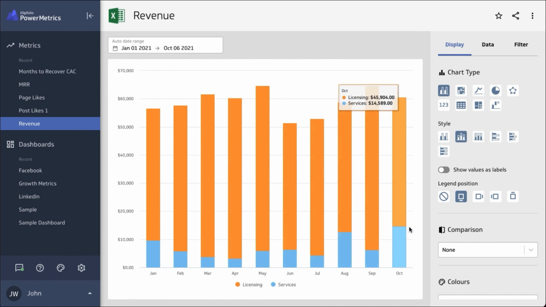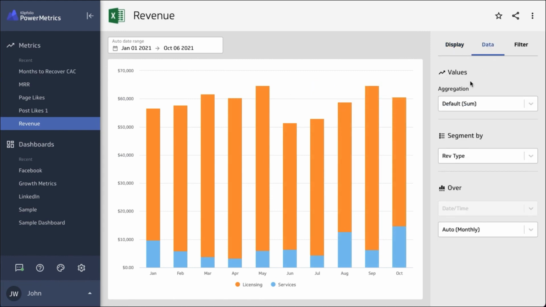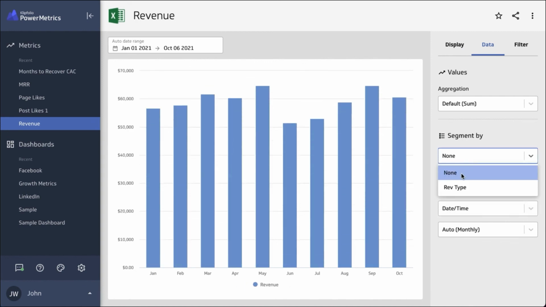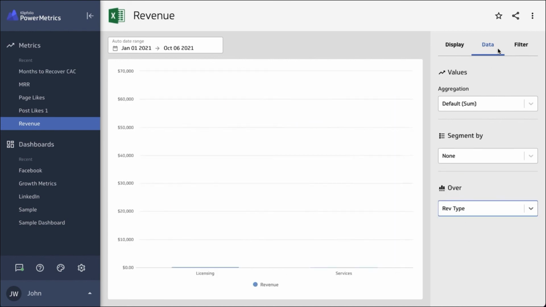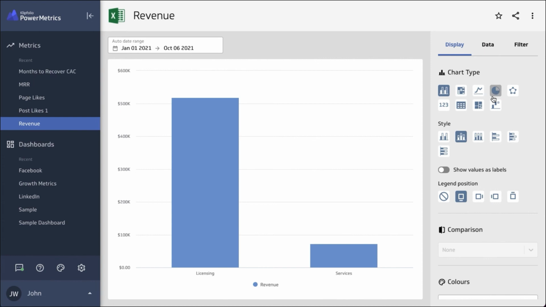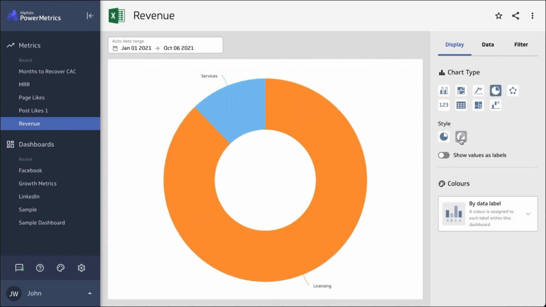And you can see that it's already segmented by the revenue type. You can see down in the legend below, we've got licensing and services. We could get rid of that and see the total revenue. And of course, also using all the built-in visualization types, we could completely change it and look at this as a different bar chart or as a pie chart, etc.